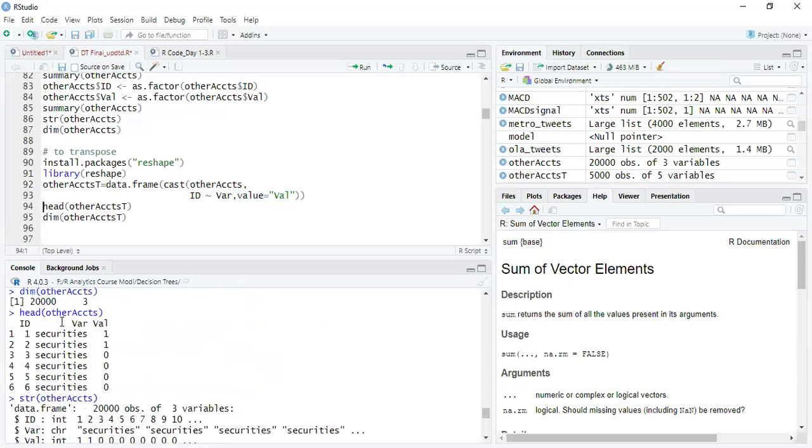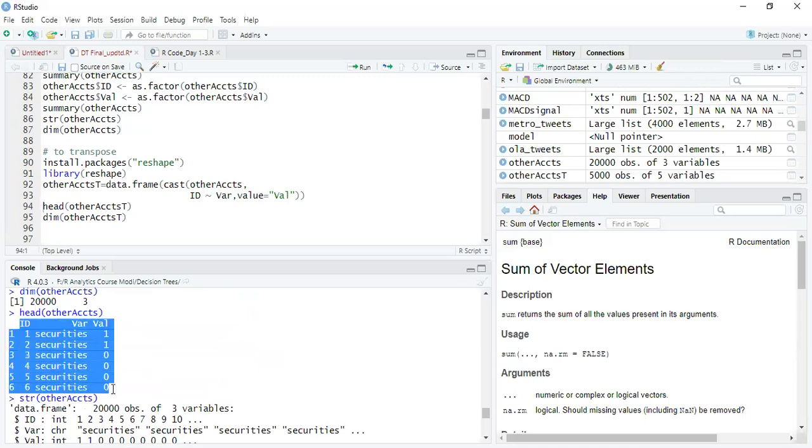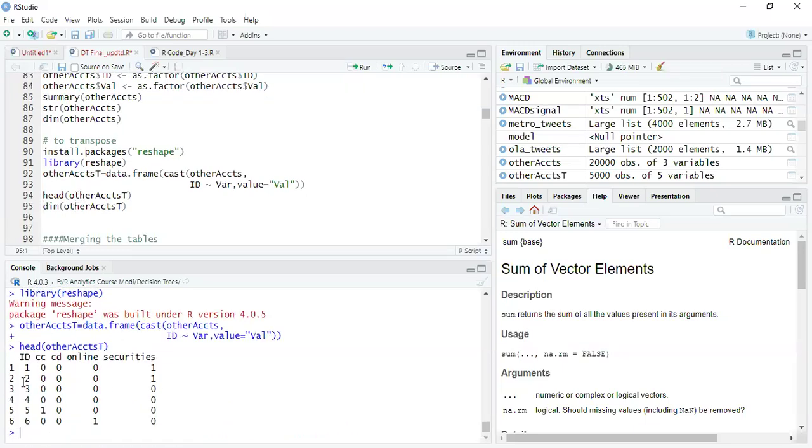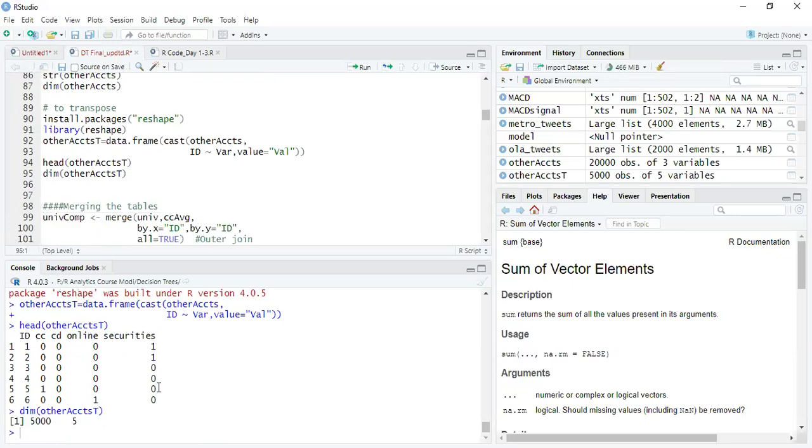So initially we had ID, variable, values like this. We had the data stored in this format. Let us execute head again. So ID, CC, CD, online, securities: these are the different types of accounts in the branch. Let us also look at the dimensions. See, we had 20,000 records and 3 columns. Now we have 5,000 records and 5 columns.